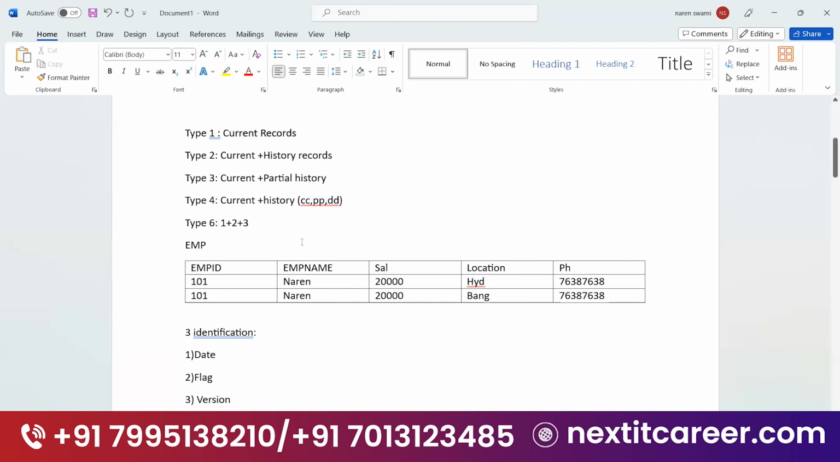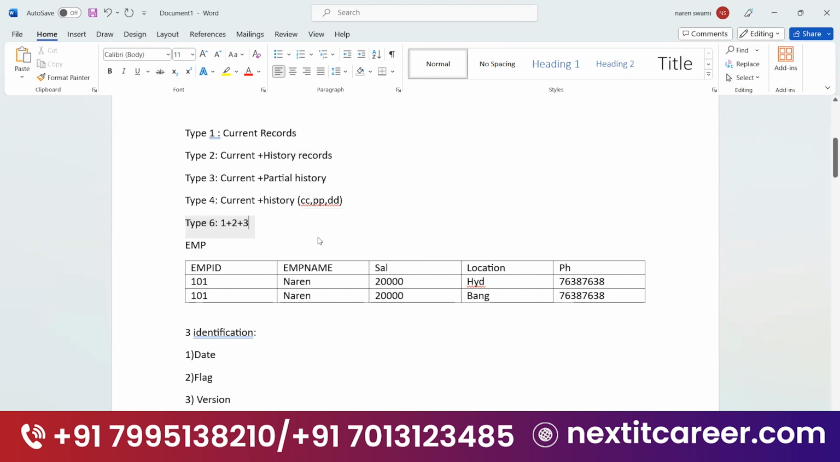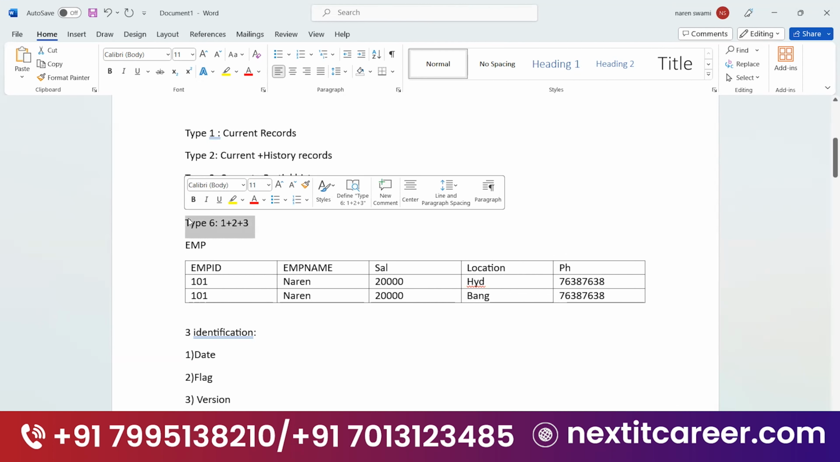And also Type 6: if a project is following these three concepts, Type 1, Type 2 and Type 3, that is called Type 6. It's unnecessary, because here we are maintaining the history, here the partial history, and here the current records in the same project. It is not useful for anything, and we are unnecessarily burdening the cost of the project. That is why no one uses Type 6. Just for knowledge purposes, I'm saying 1 plus 2 plus 3 is Type 6.